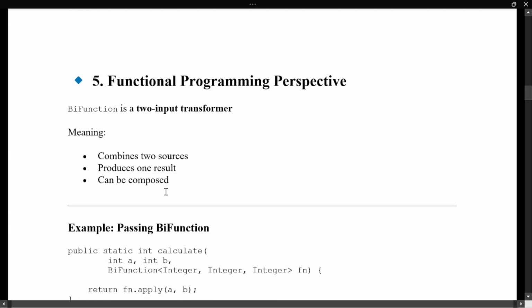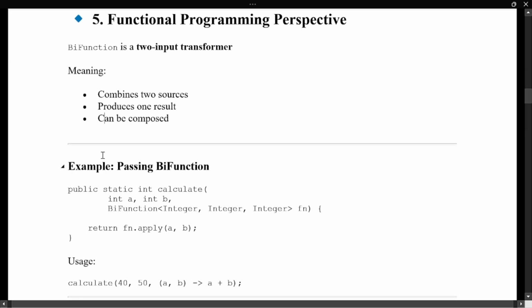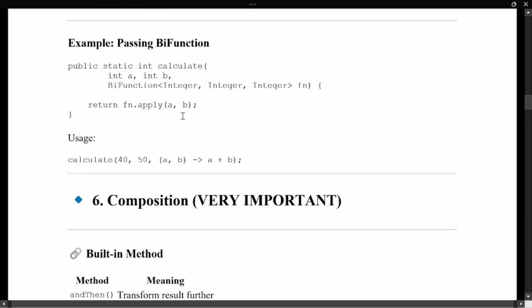So let us see the functional programming perspective. It is a two-input transformer. It combines two sources and produces one result. It can be composed. You can apply chaining. So let us see passing a BiFunction.